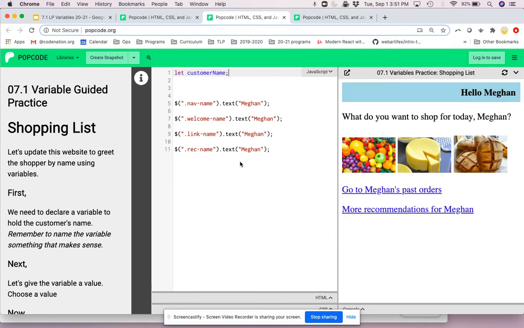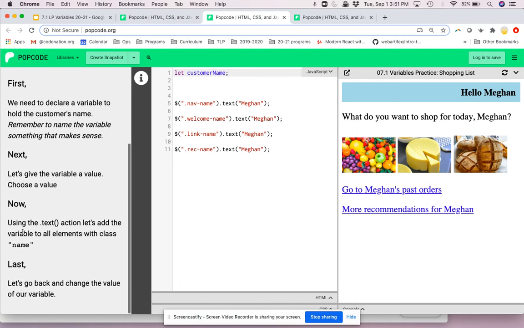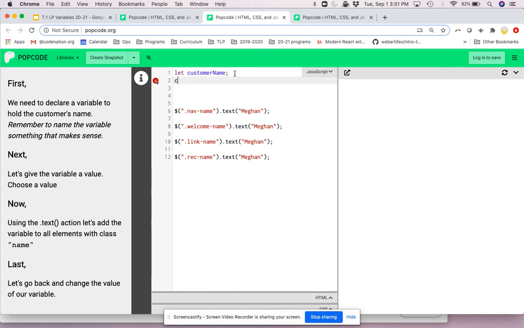Notice I use that camel case again. You could just call this name if you want. You could call it person's name. You could call it shopper's name, but I'm going to call it customerName. It says next, let's give that variable a value. Choose a value. So let's say customerName equals Emily.